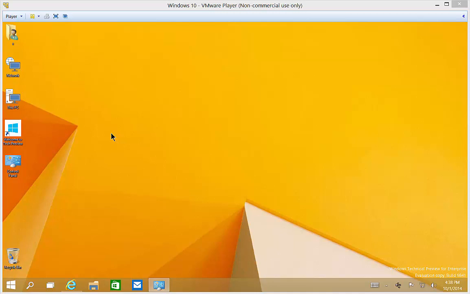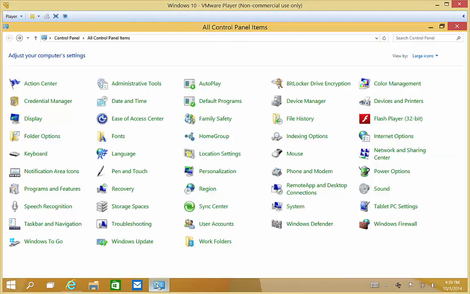We are in Windows 10. I'm going to show you how to add a language. And first thing you want to do is go to the control panel. And from here, we'll go ahead and choose language.